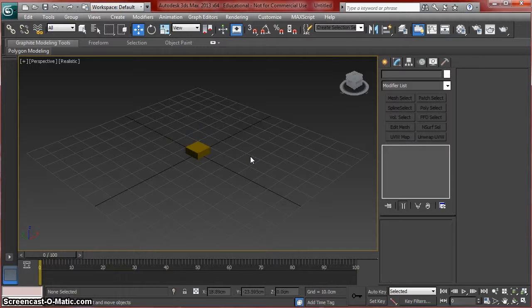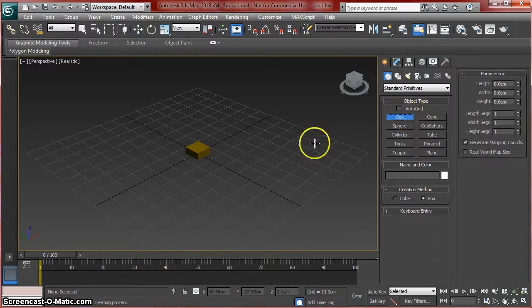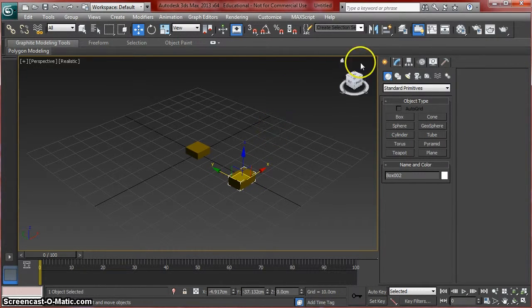Next, we'll create a second box that we will use sort of like a cookie cutter to cut the box-shaped hole in the bottom of our LEGO blocks. Return to the Create tab and click on Box again. Create a second box in your viewport. Right-click when done and return to the Modify panel.